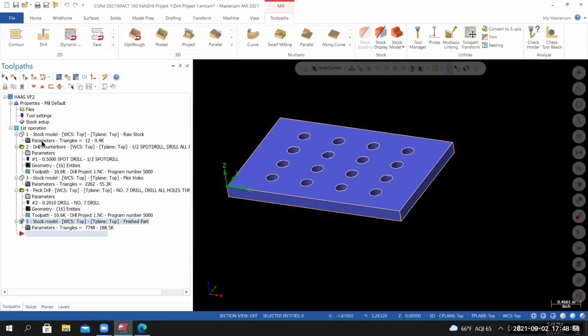What I would like to do now is create the program that we would send out to the CNC mills to run this part. To do that, select the first operation toolpath group. I've got green checks next to everything. And then I would select G1. And if I hover over it, it says post selected operations.